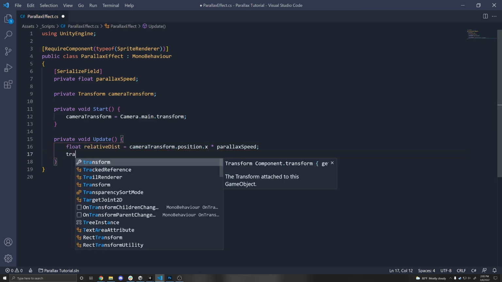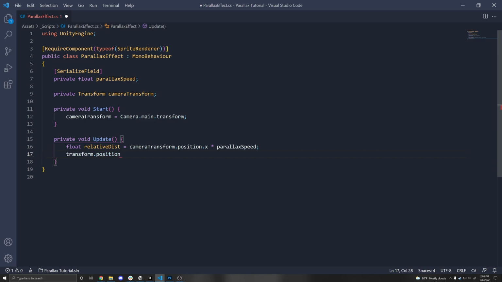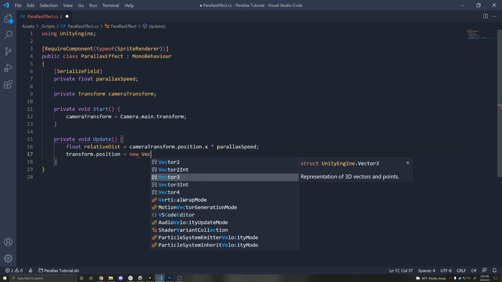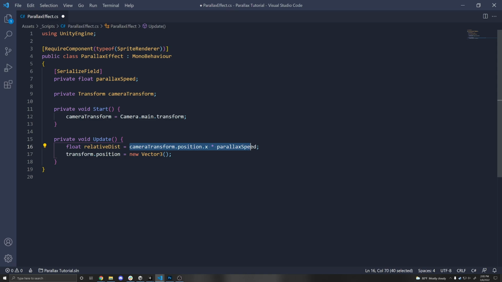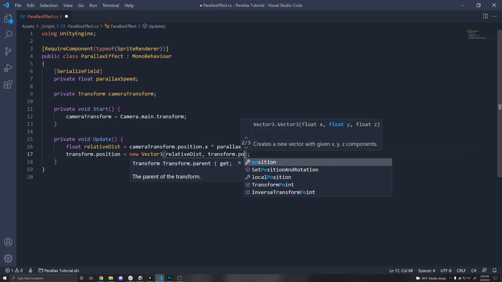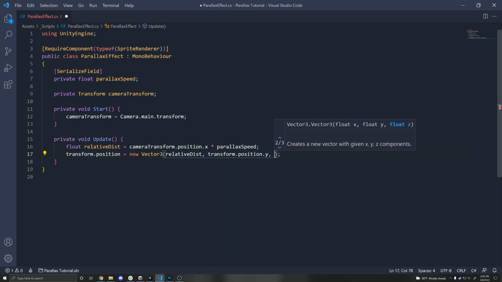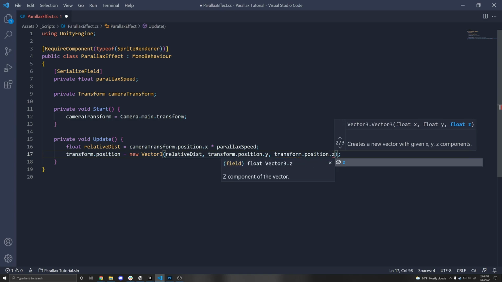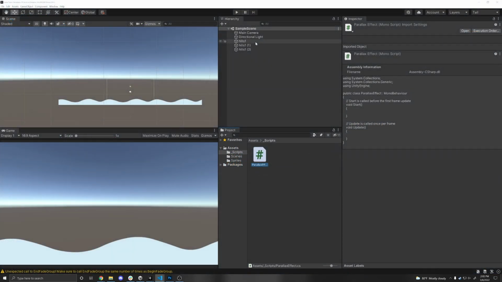Now we can set the transform.position of this game object and just create a new Vector3. And you'll see that we can't actually plug this in directly. We're missing a component, but let's try to plug it in directly to see what happens. So we have relativeDist, and we want to keep the same transform.position.y and transform.position.z. So let's attach this to our game object.